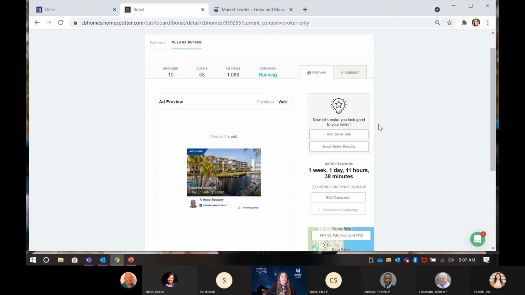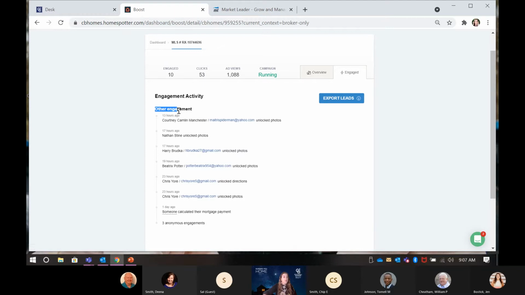So where you go to get your leads. Right here on this engaged tab right here, you're going to click that. It's going to tell you other engagements, so all the engagements that have happened. And it's telling you that Courtney unlocked some photos and gave her email. So you're going to want to go right here to where it says export leads. And you're going to want to export that Excel spreadsheet and load it into InTouch.